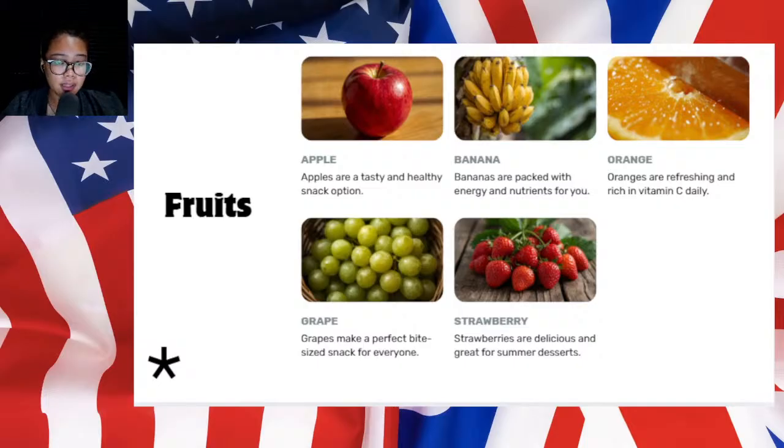They are a perfect bite-sized snack for everyone. Now, they are different from other fruits because they grow in clusters or bunches on long vines, as you can see here. Grapes come in many colors like green, red, and even dark purple. And the skin of a grape is usually very, very thin, so you can eat the whole thing.